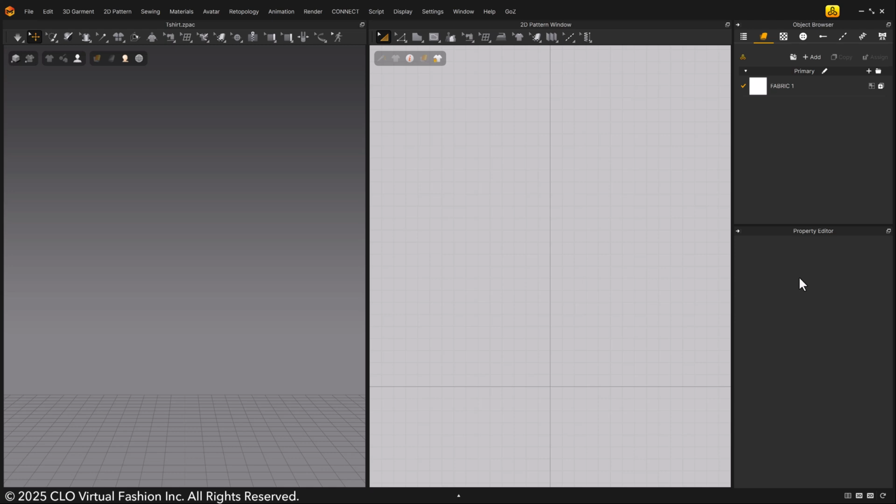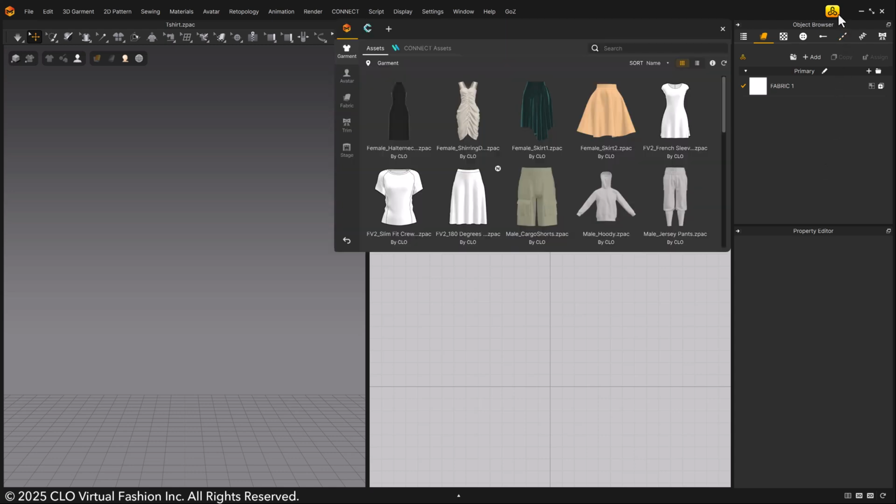Welcome to Marvelous Designer 2025 new feature video. In this version, the quad mesh algorithm has been improved compared to the previous version.